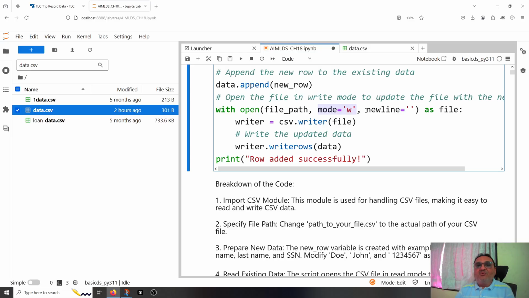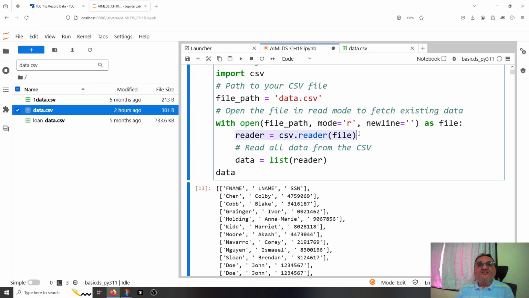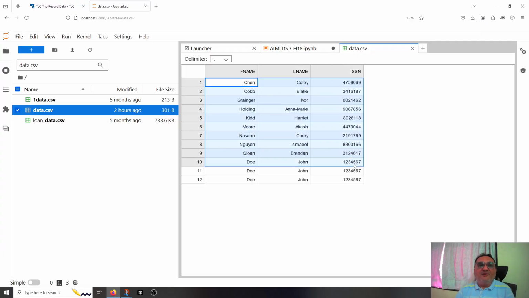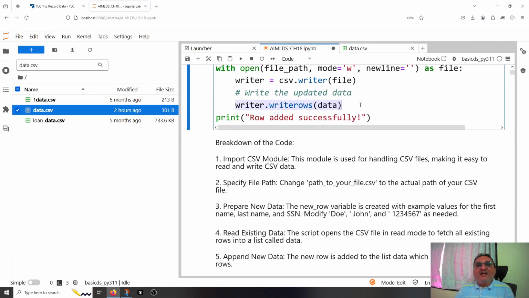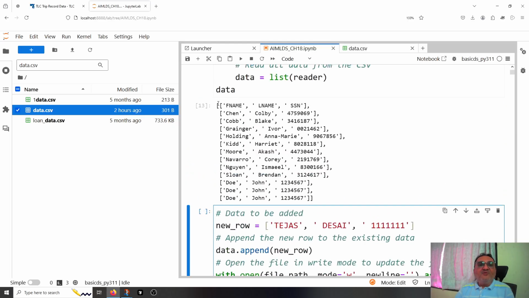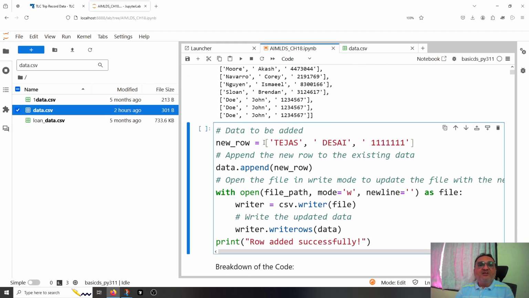But now in write mode, first newline equals blank as file, and then create a writer object. Just like here we created a reader object, here we are creating a writer object, csv.writer, and in parenthesis that file. Now here if you have written as x instead, then here also you will write x, because that is just an alias. So create a writer object and store the value in this writer. So currently writer will hold which values? It will hold all old values. But now writer.writerows, in that I am writing writer.writerows and the data, and it will write this entire data, plus in that data I have appended my new row, so it will also write this row.